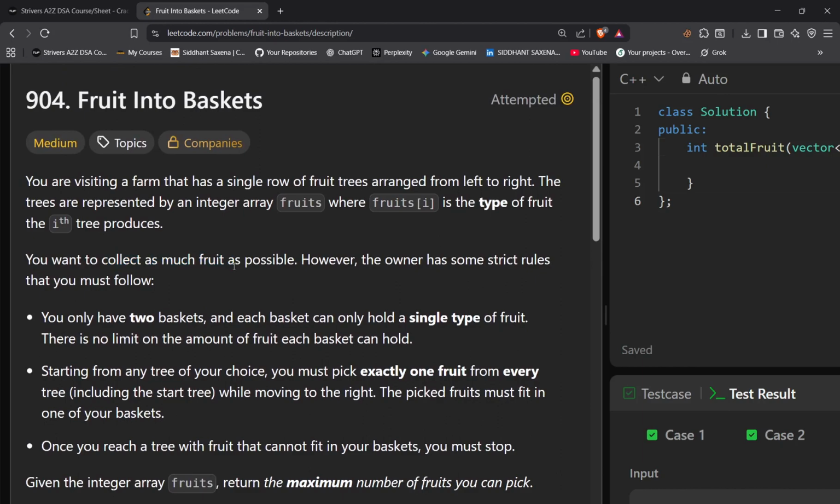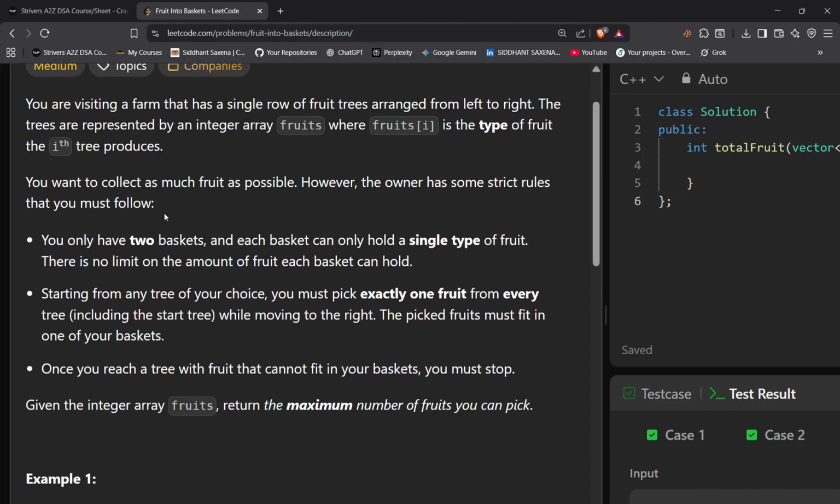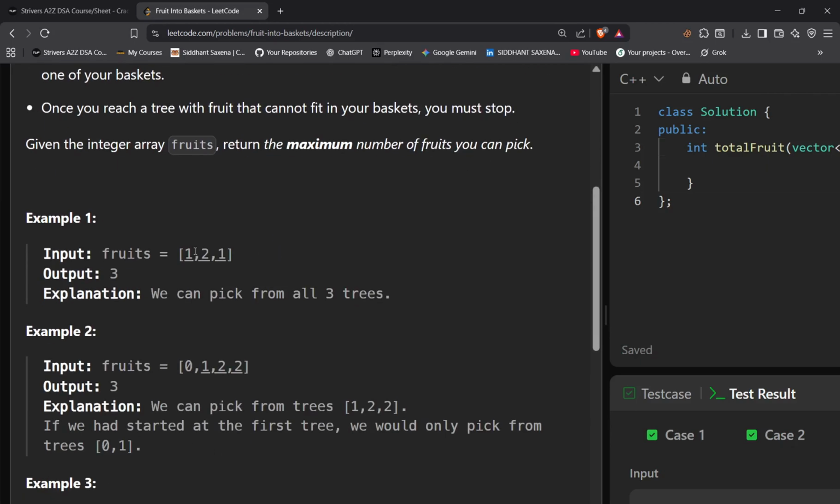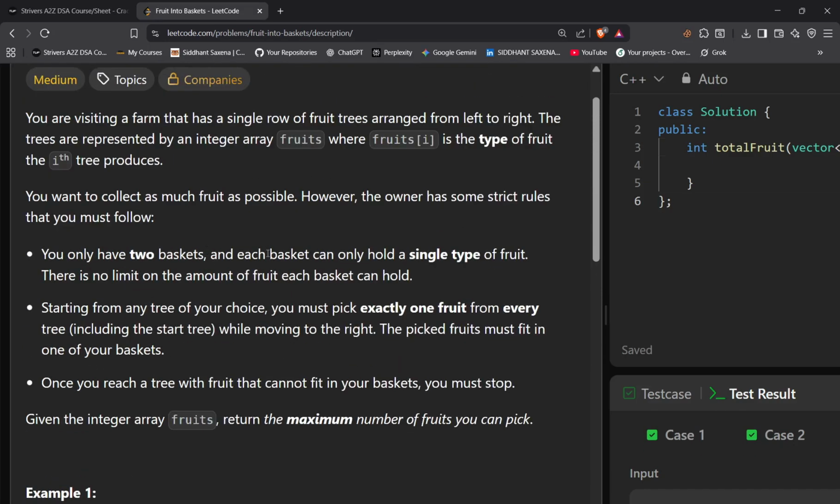However, the owner has some strict rules that you must follow. We have to collect as much fruit as possible, maximum fruits. You only have 2 baskets. This is one condition. Each basket can hold a single type of fruit. So in one basket we can hold 1, and in another basket we hold 2. There is no limit on the amount each basket can hold. Each basket can hold any number of the same type of fruit.